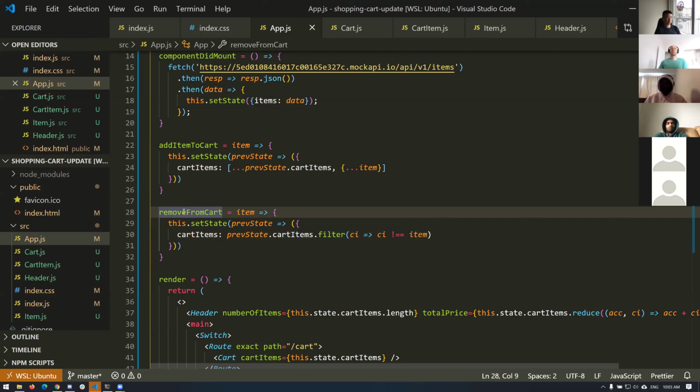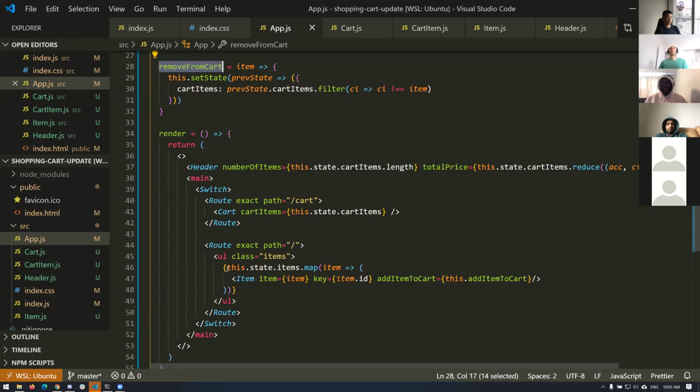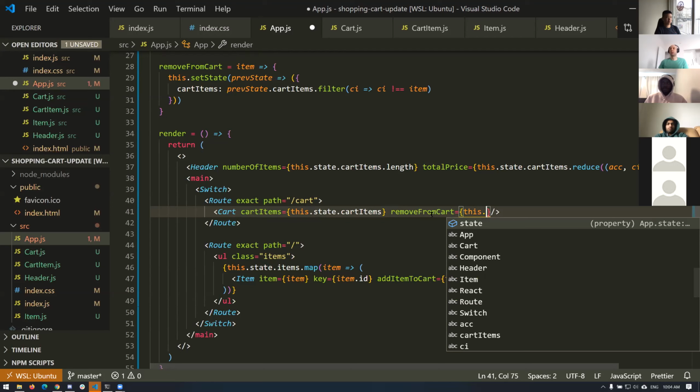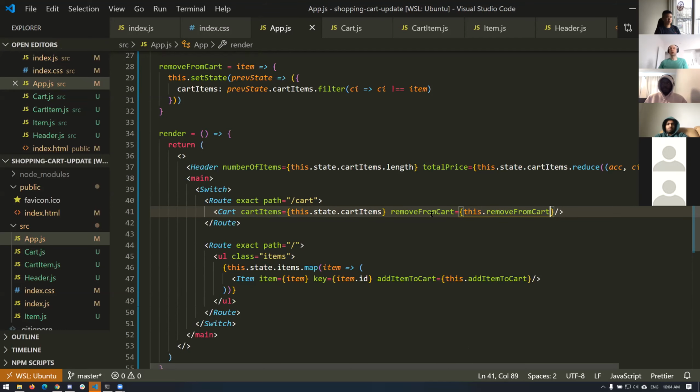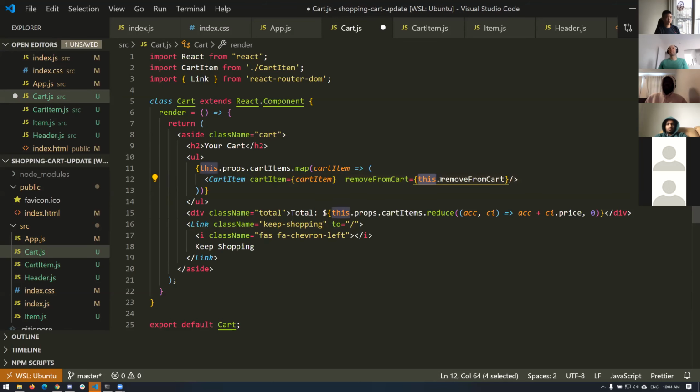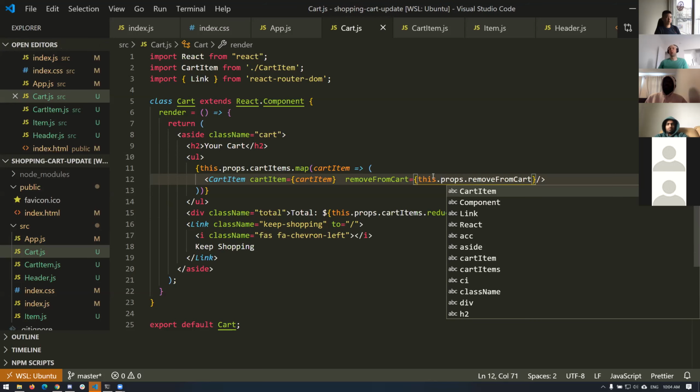So we have this function to update the state, remove from cart. We don't need it up here. We need to pass it down to cart, and then cart needs to pass it down to cart item. So we're going to say remove from cart, this dot remove from cart, and we're going to copy it because we're going to need it again. We're going to head down to cart, and we don't need it here. We need to pass it down one more time, down to here. And it's this dot props dot remove from cart.